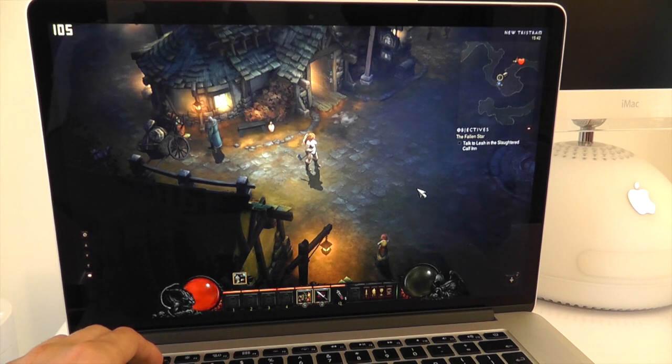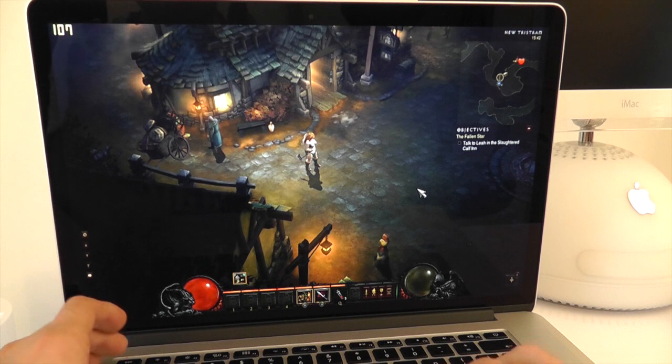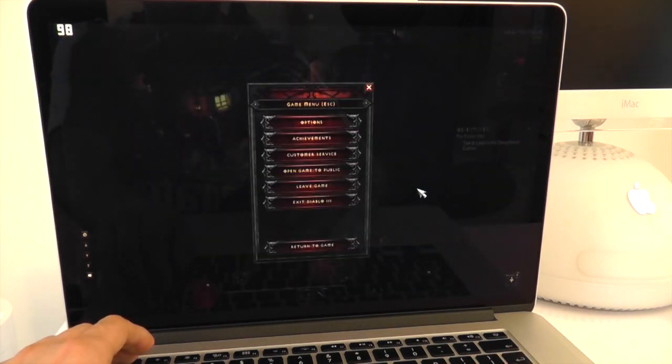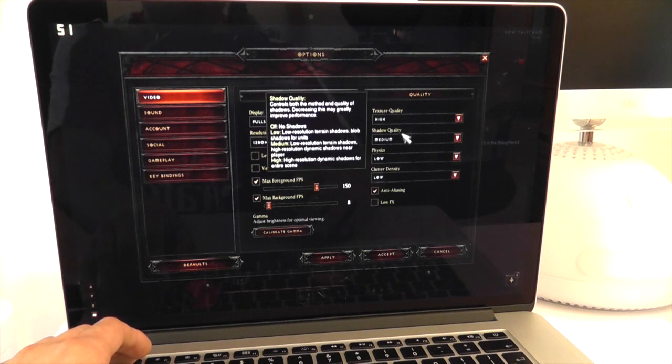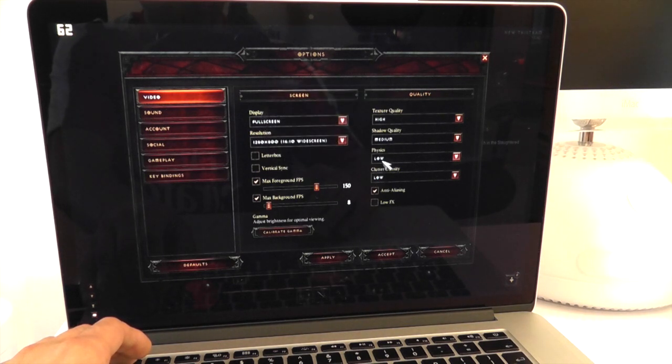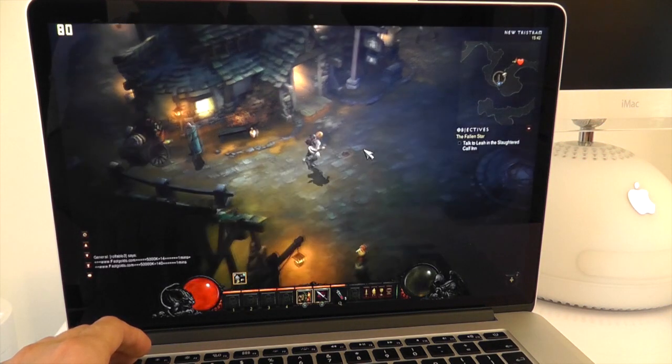And here we go, we've got Diablo 3 running on the Retina MacBook Pro, obviously in boot camp. Now let's just check some settings and see what kind of frame rates we get. So at the moment I've got it on 1280 by 800. We've got vertical sync turned off, and then we've got texture on high, shadow on medium, physics on low, and clutter density on low, along with anti-aliasing enabled. So at the moment let's just see what kind of frame rates we get with that.